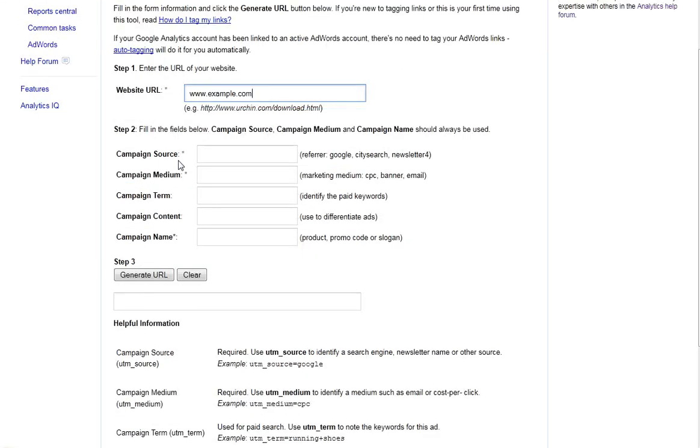There's three fields you have to fill in, which is source, medium, and name. I'm going to use magazine email launch for the source, the medium will be email, and the campaign name is logo. We're introducing people to our new logo. Click generate the URL, and it generates you a URL with all the bits that it needs to be able to track clicks on the link.